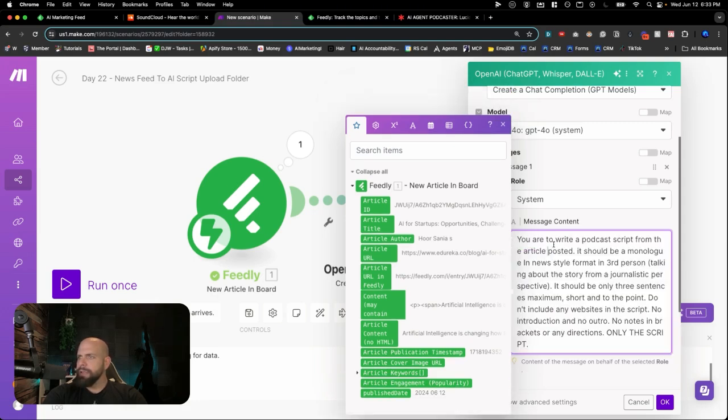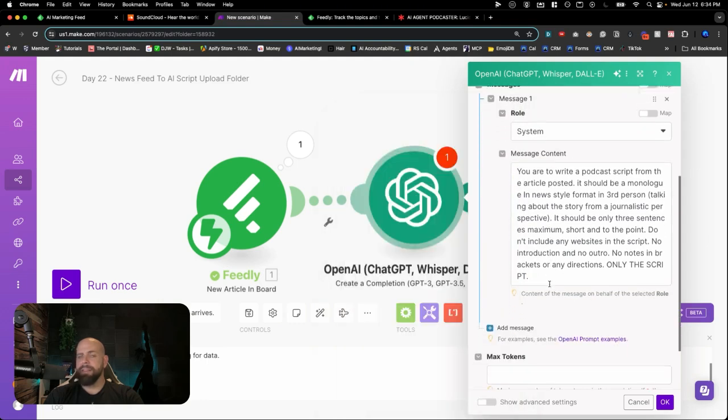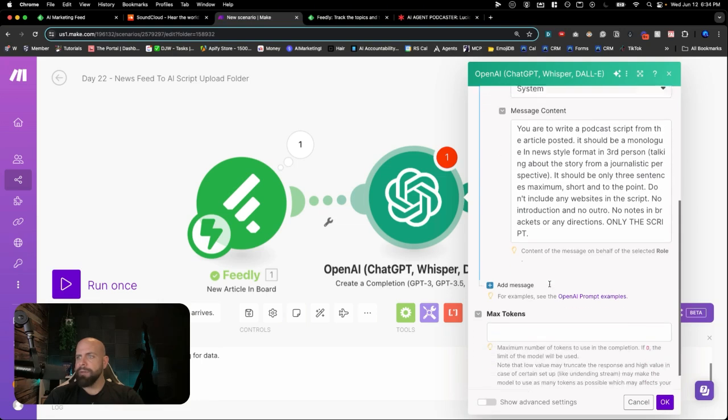It says, you are to write a script from the article posted. It should be a monologue in news style format in third person, talking about the story from a journalistic perspective. It should be only 3 sentences maximum, short and to the point. Don't include any websites in the script. Do not include any introductions or outros. No notes in brackets and no directions. Only the script, right? So now we're telling the system prompt that you are only going to be looking at this article coming in, and we just want you to write the script, nothing else.